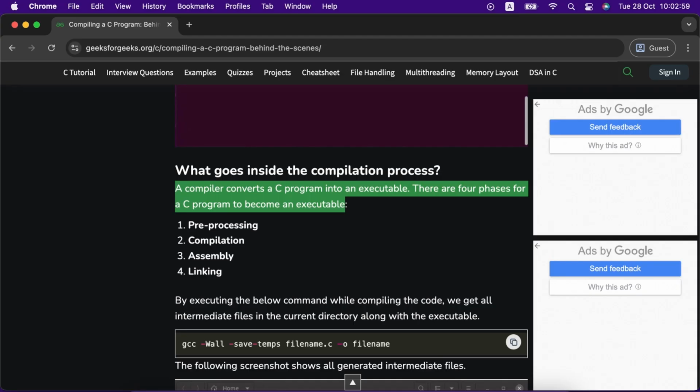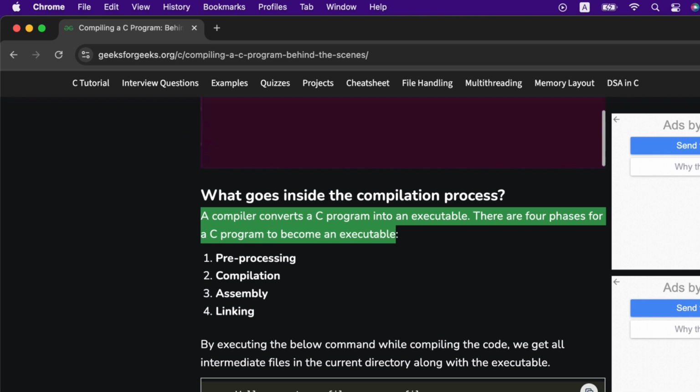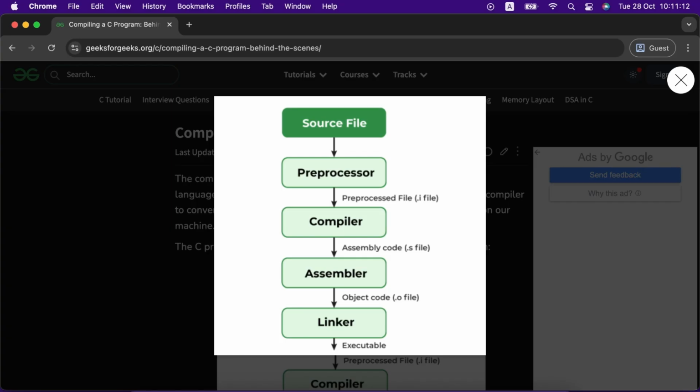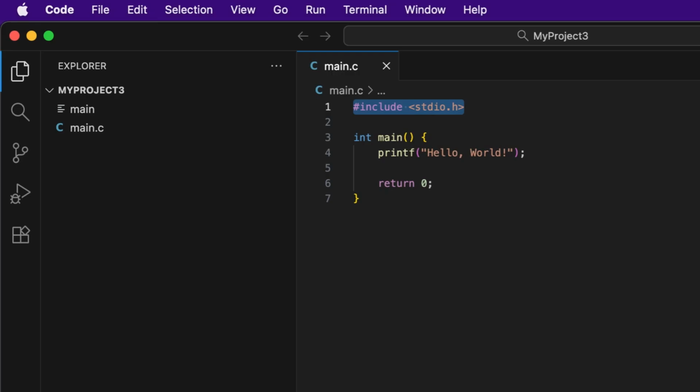A compiler converts a C program into an executable. There are 4 phases for a C program to become an executable. The compiling we know has actually 4 phases, and preprocessing is the first phase. The file stdio.h stands for Standard Input Output Header. It contains the signatures for essential functions like printf, which we use to print to the screen. In other words, without this line, the computer wouldn't know what printf is.